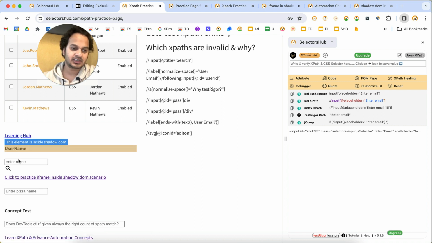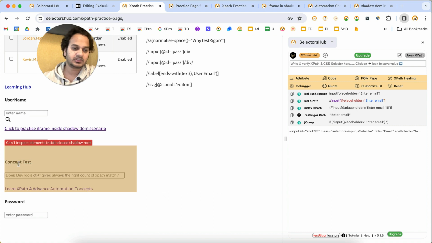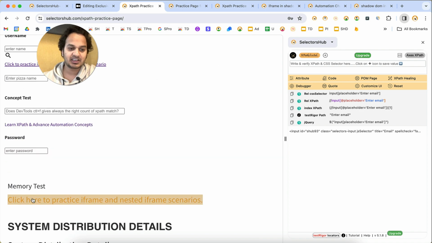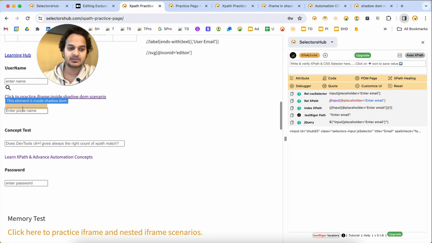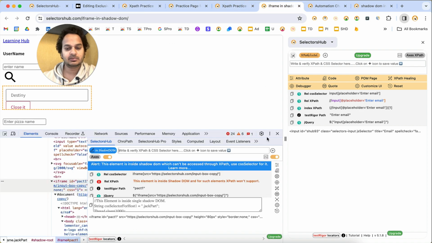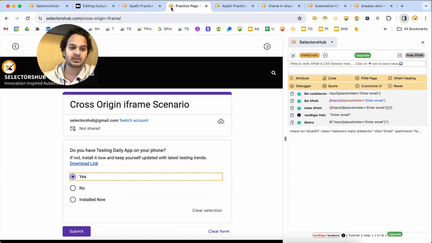Everything you just get here, because generally, without inspecting the element, you don't get to know what kind of element it is. You see that just by hovering on it, you get to know that you can't inspect an element inside a closed shadow root. So these are really helpful pieces of information which you immediately get just by hovering on those elements if they have any special property. Like if they are inside an iframe, it will immediately tell you that this element is inside an iframe or shadow DOM or anything.